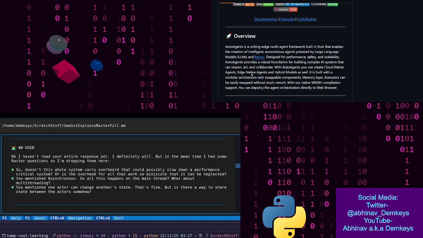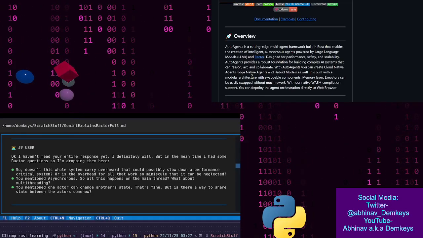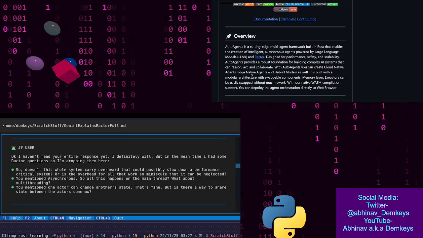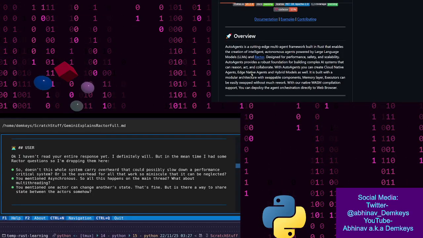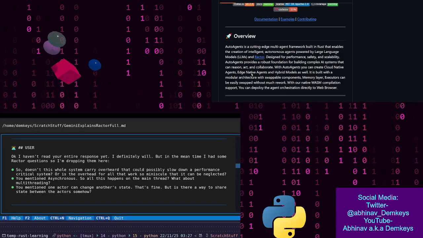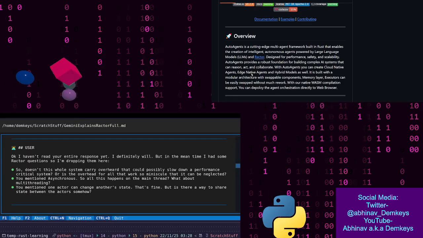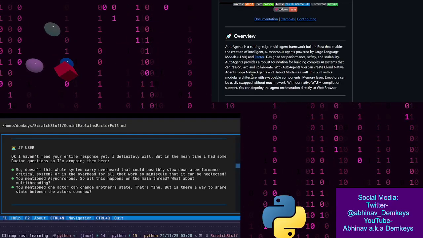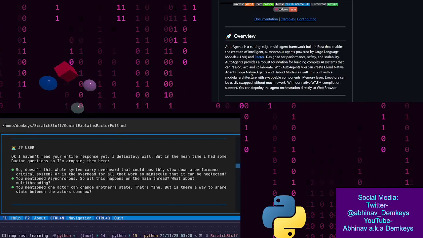What about multi-threading? Then also, you mentioned one actor can change... Oh, I meant to say one actor can't change another's state. I just realized that I made this mistake here, and now it makes sense why Gemini replied the way that it did later on. It said, let me correct the misunderstanding. What I had actually said was so and so.